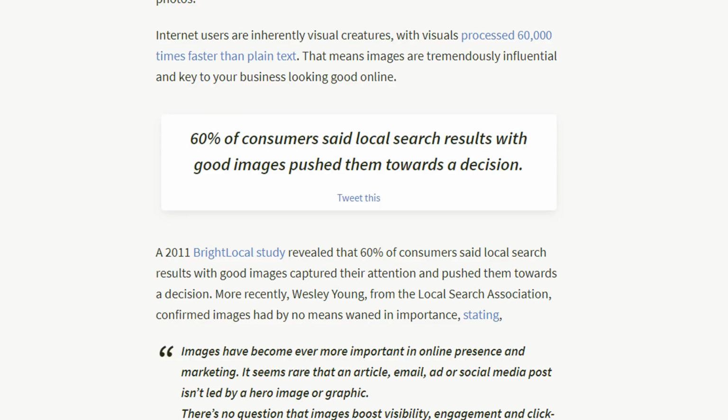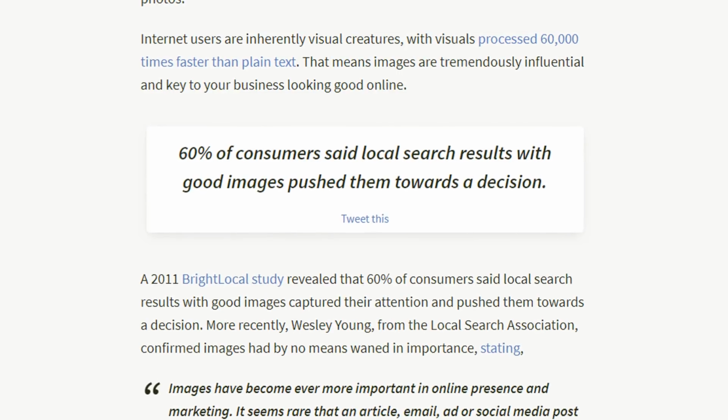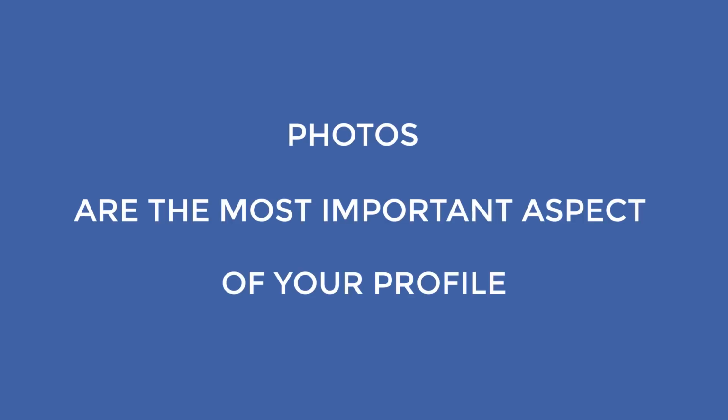Photos. 60% of consumers confess that images will grab their attention and are likely to trigger the decision to do business with you or not. This means photos are the most important aspect of your profile.